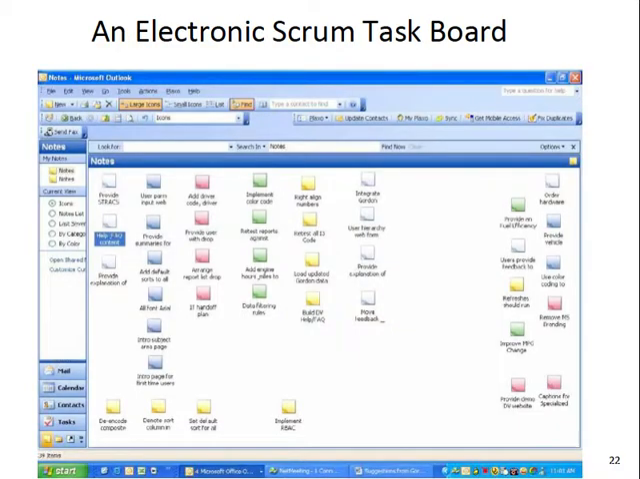Okay. You can also use an electronic Scrum task board, because these days outsourcing is quite common. So it's not impossible for you to be outsourced for work here. That's actually one of the reasons why I tell you software engineering is important.